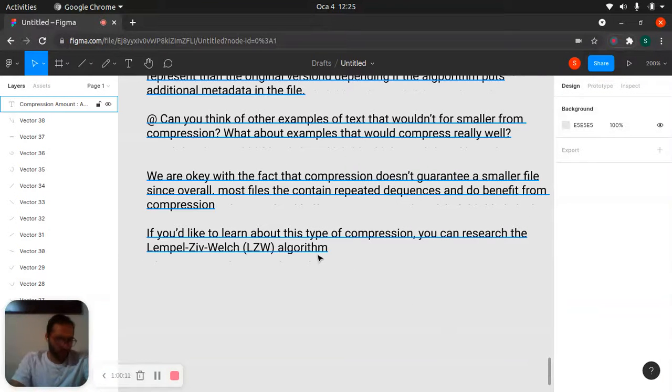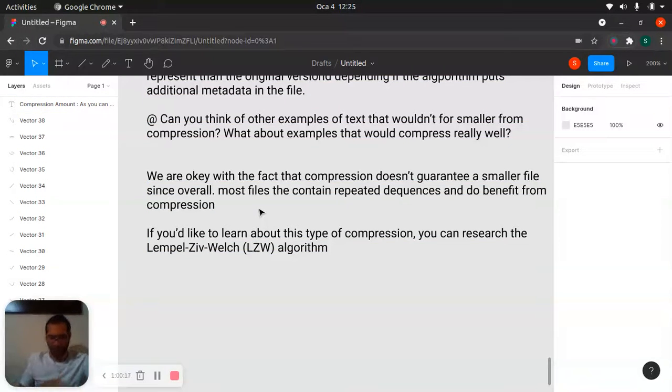Yeah. The next topic will be lossless image compression. Okay, we will do it together.